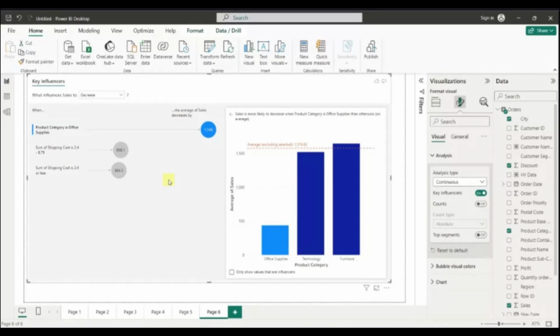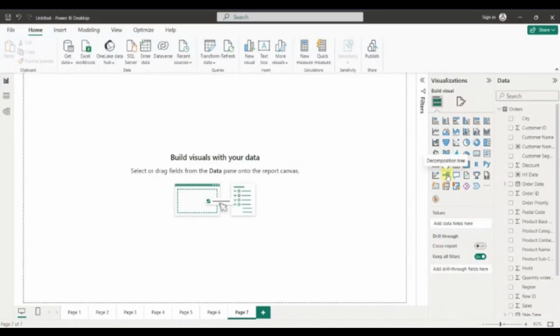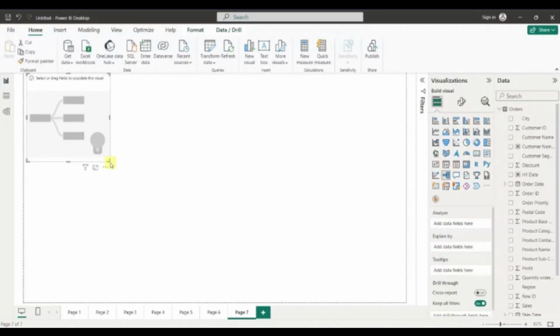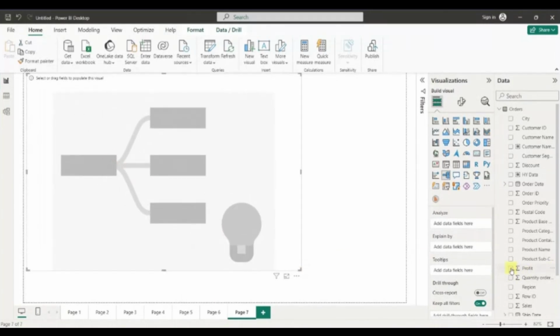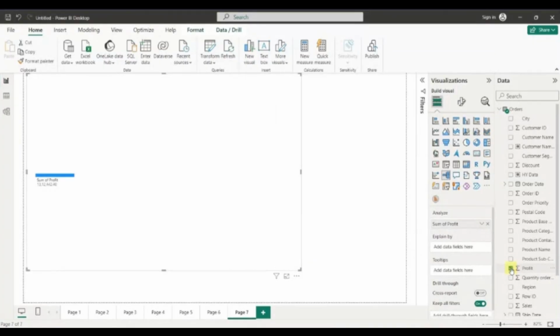So with key influencers, Power BI has brought in machine learning and AI capabilities into it, which you can leverage to get your answers. In this section, we'll see one more interesting option called decomposition tree. So here, what you will have to do is you can again do analysis on your measure. For example, I will select, I want to see profit and I want to see how it's getting impacted with various things. For example, region or product category or the priority or city. So here you can see explain the profit using these options.